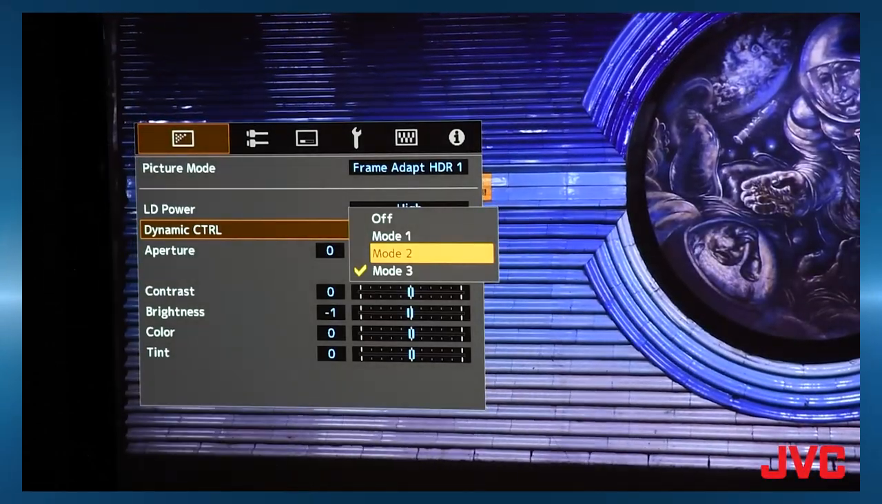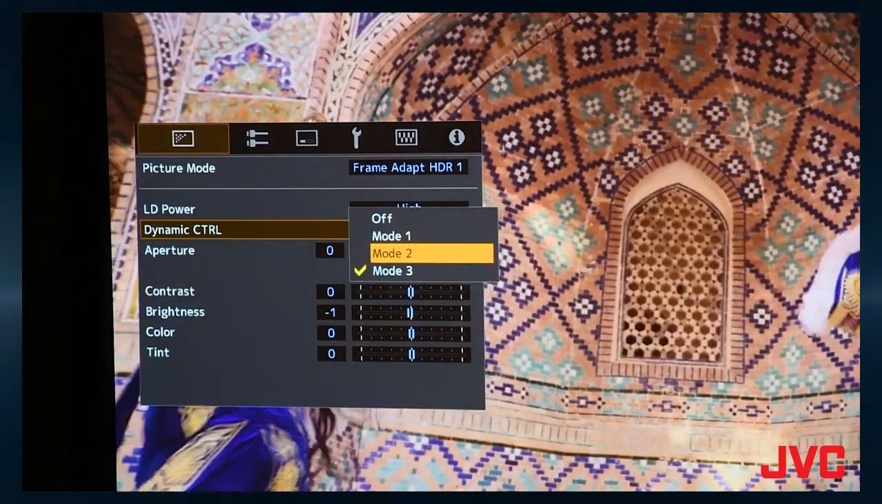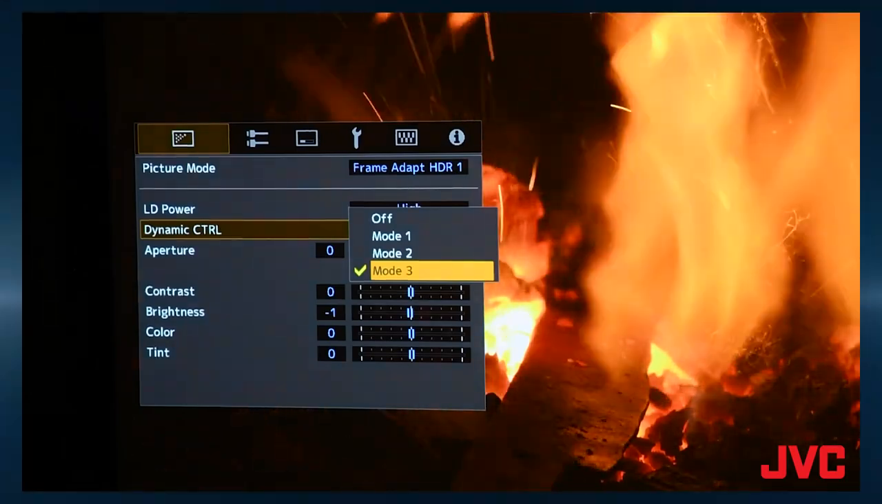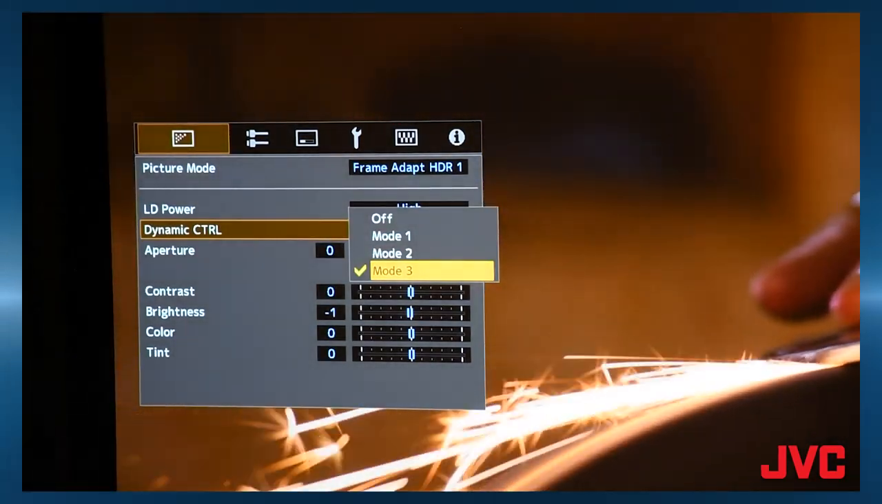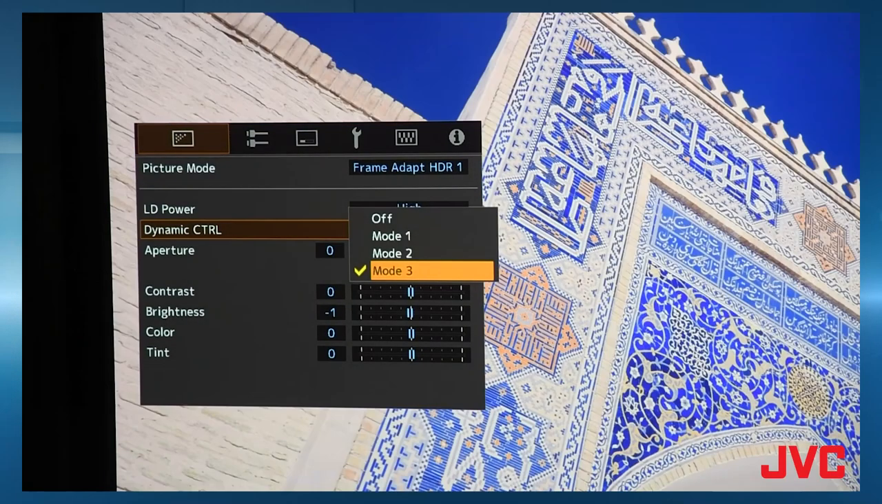The benefit is when you have content where there's not a lot of bright objects in the picture, it will still maintain that brightness, but then it'll give you that full fade to black when the scene fades out.